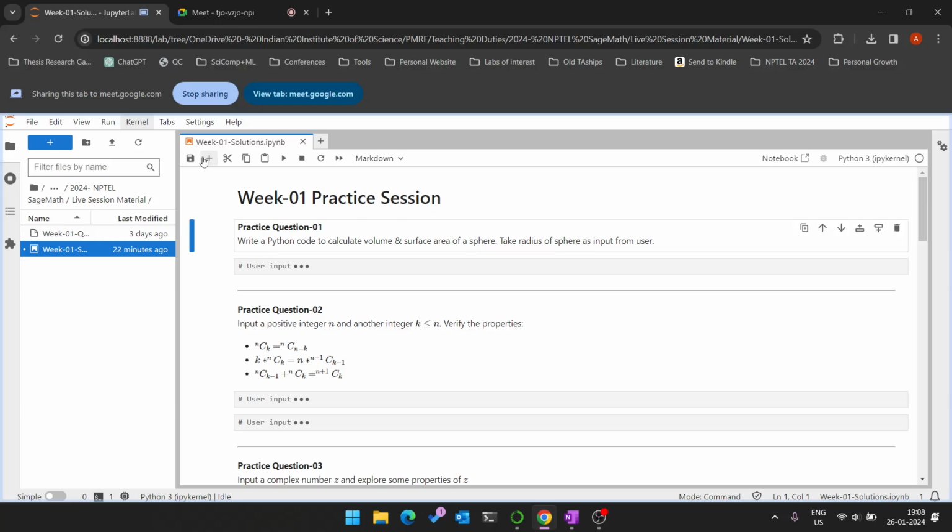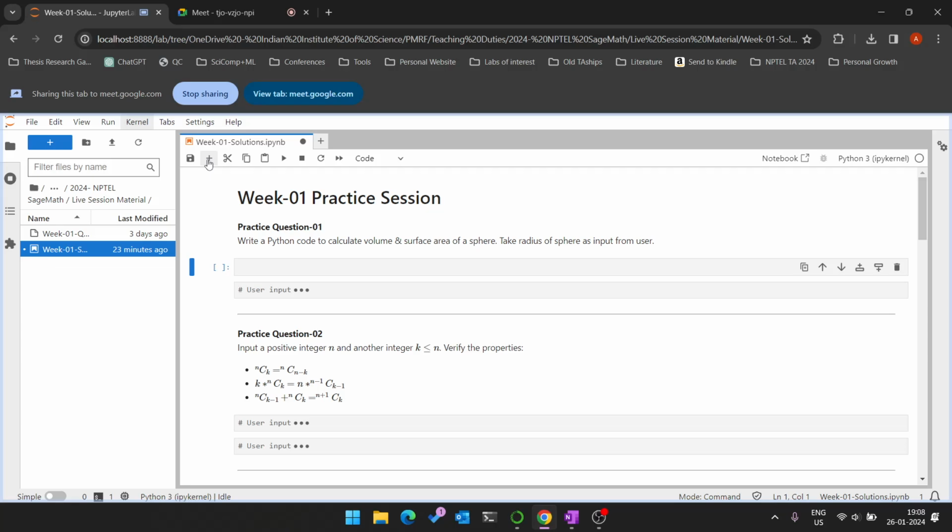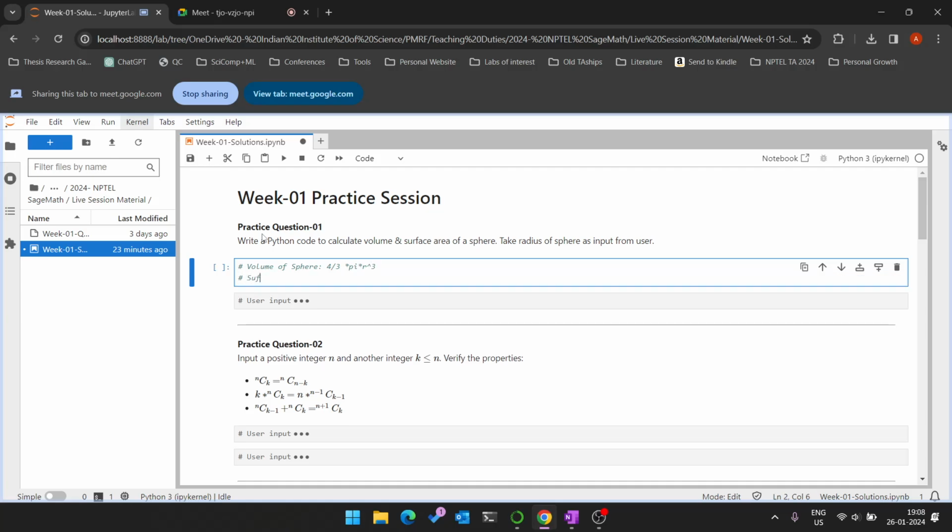So as you all know, from elementary mathematics, we have all learned that the volume of a sphere is basically nothing but 4 by 3 into pi r cube, whereas the surface area of a sphere is given by 4 pi r square. Right. So this is the basic information that we'll need.